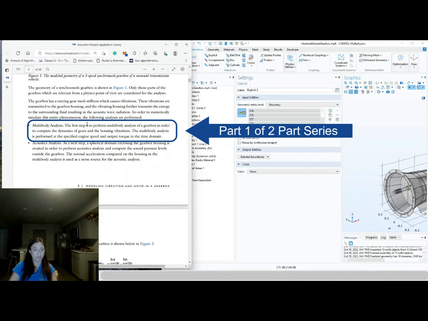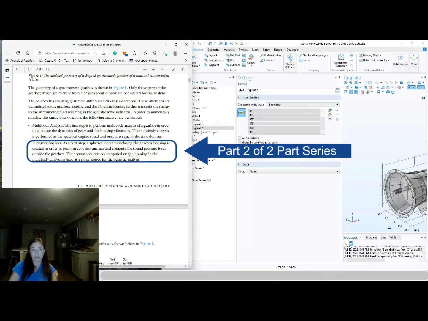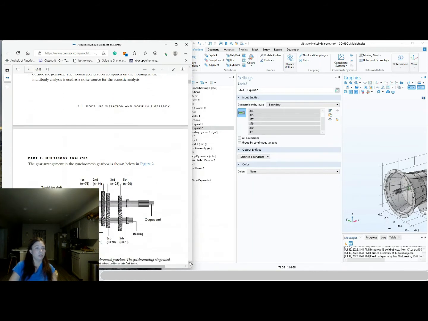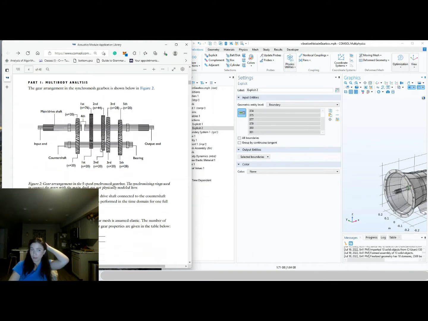Multibody analysis. The first step is to perform multibody analysis of a gearbox in order to compute the dynamics of gears and the housing vibrations. The multibody analysis is performed at the specified engine speed and output torque in the time domain. Acoustics analysis. As a next step, a spherical domain enclosing the gearbox housing is created in order to perform acoustics analysis and compute the sound pressure levels outside the gearbox. Part 1, multibody analysis. The gear arrangement in the synchro mesh gearbox is shown in figure 2.